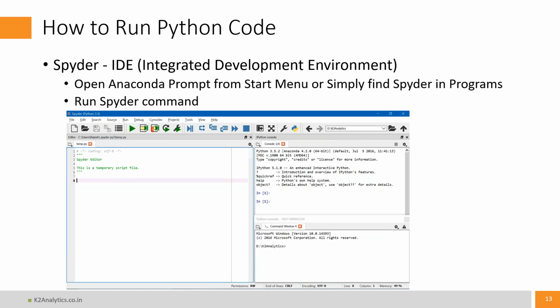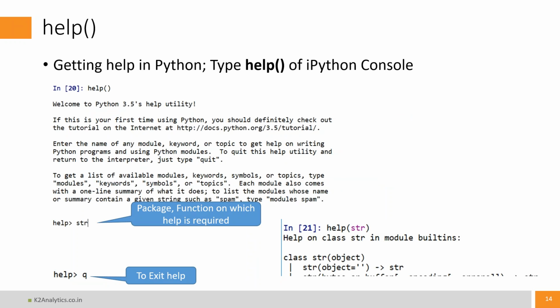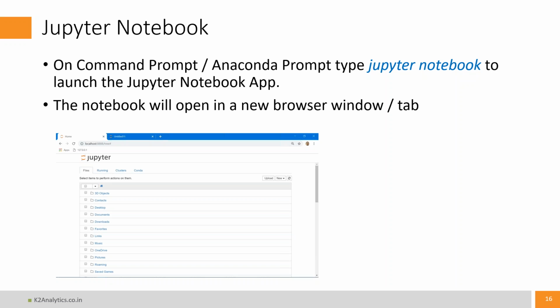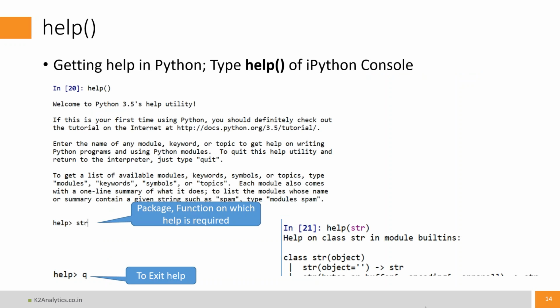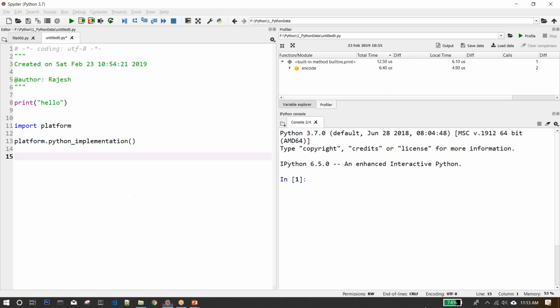The Python Spyder environment we have already seen. So we are now going to move into the next element, which is basic help and the Jupyter environment. So let us quickly come back once again to our Spyder. In case you have not launched your Spyder, launch it.